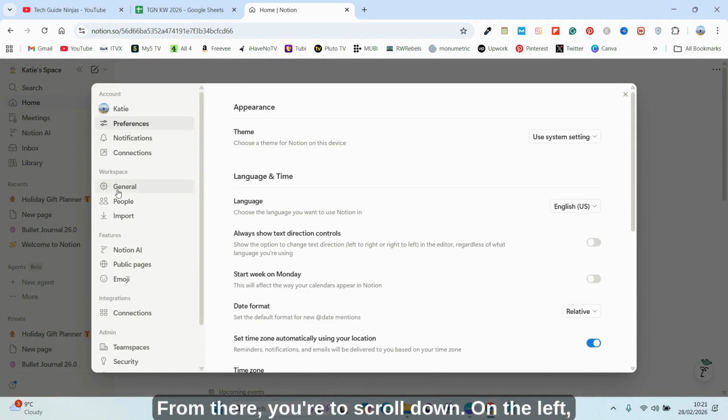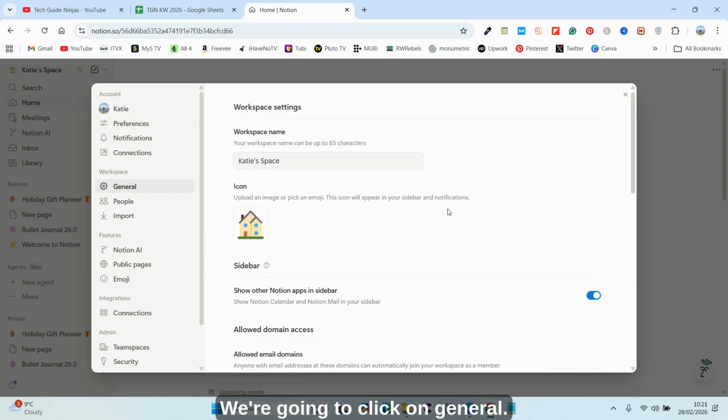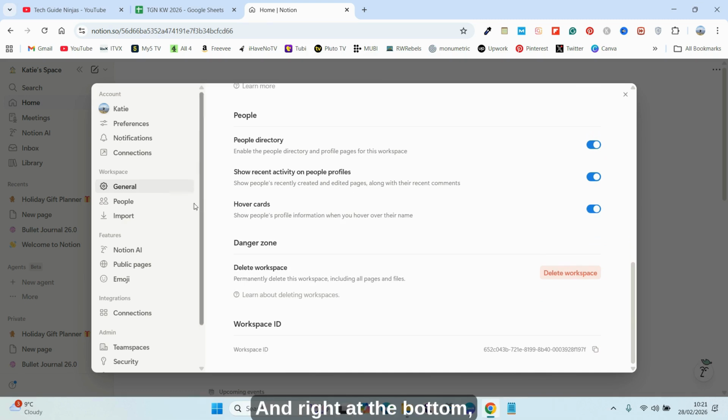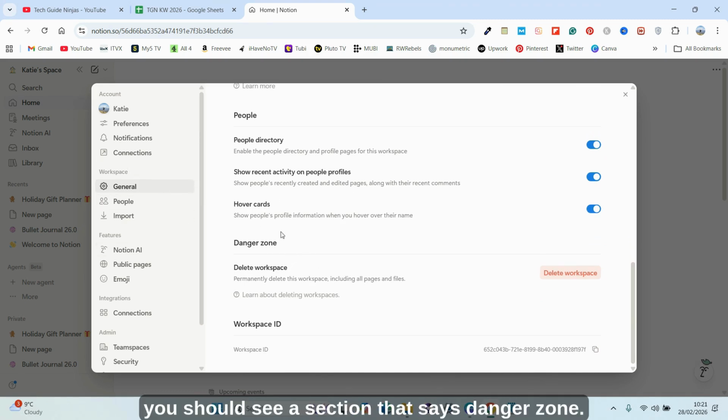From there, you're going to scroll down. On the left, you should see a tab that says General. We're going to click on General. Then from there, we're going to scroll down. And right at the bottom, you should see a section that says Danger Zone. And this is where you can delete your workspace.